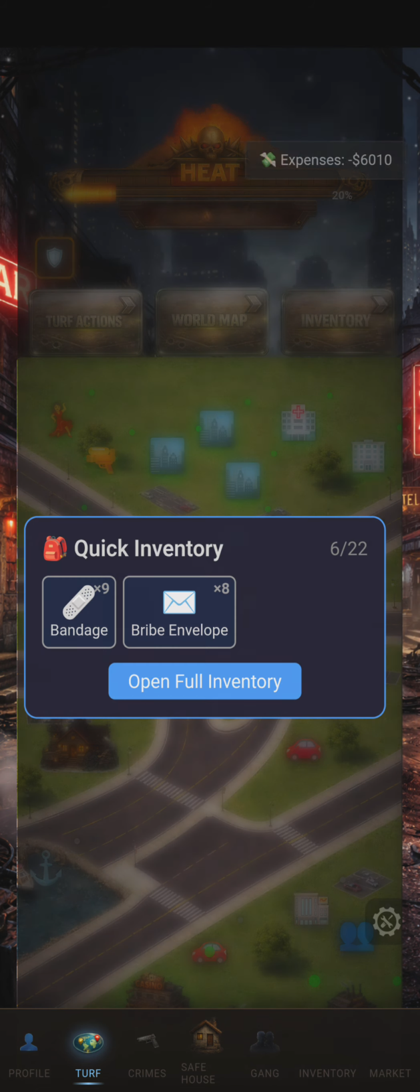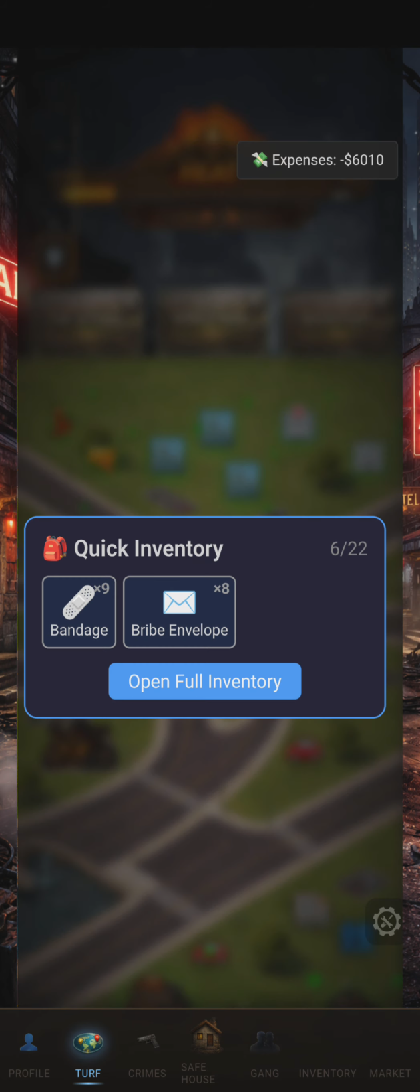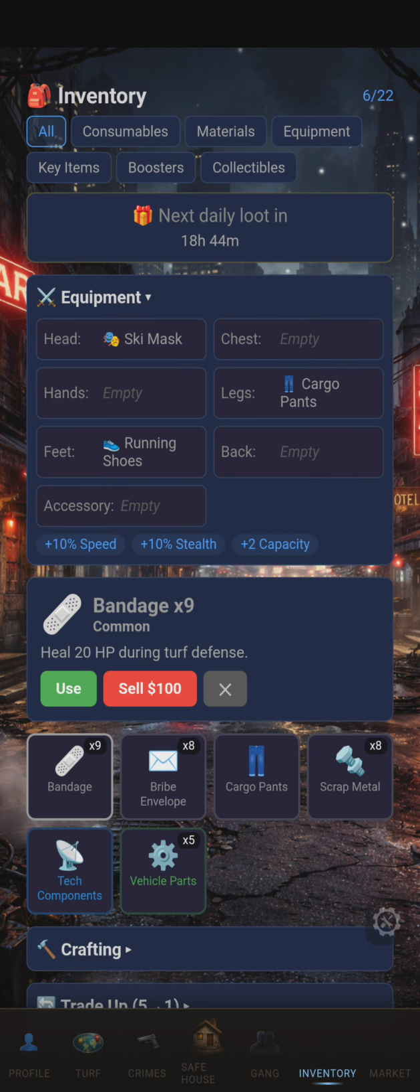Inventory, we have an inventory button here as well. So this is our quick inventory for when you're on the go and you want to quickly check what you have. You can do that, or you can open your full inventory right here and you can see all the parts that you currently have, which obviously bandages heal you during turf defenses.